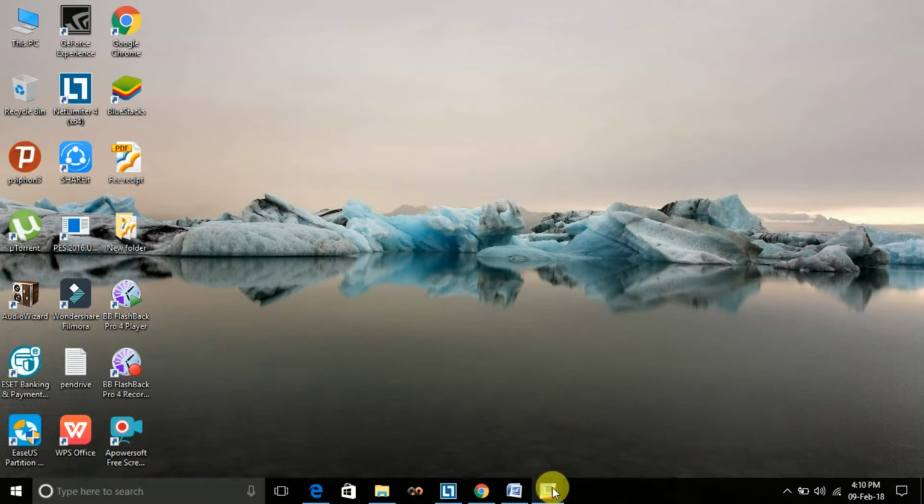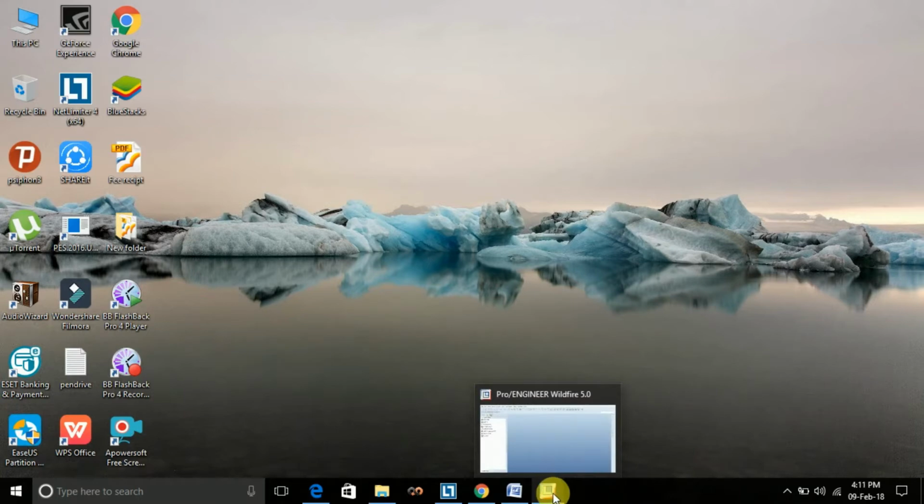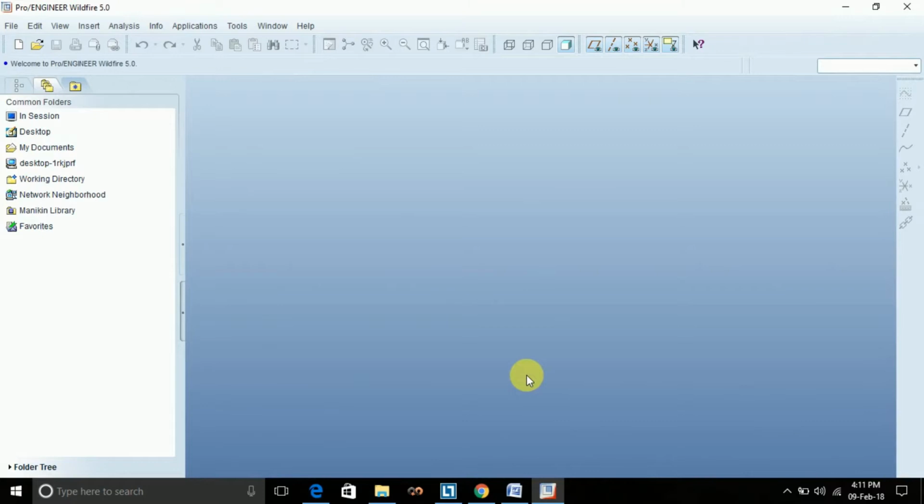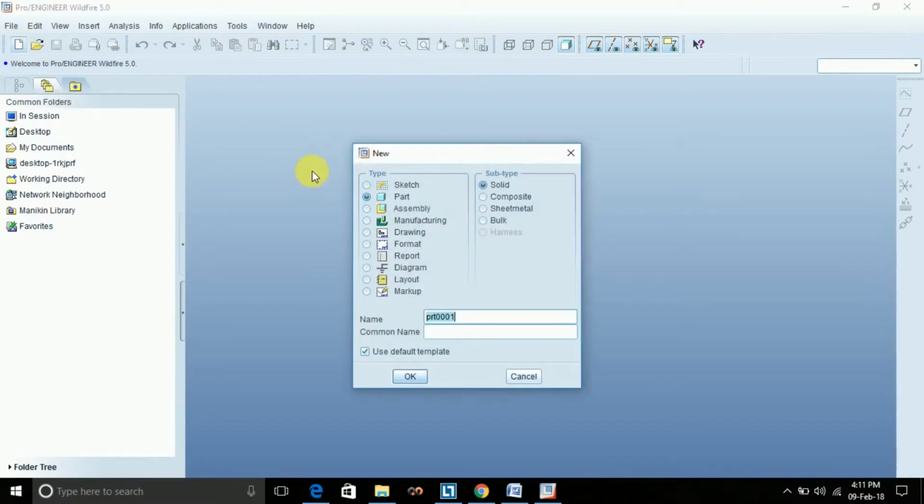Here you can see, when you open your software, it will open like this. This will be your main screen when your software opens. First of all, you just need to click on this New. Here you can see this is New, and then you will see some modules: the part module, assembly, manufacturing, drawing format, report, diagram, layout, and markup, and so on.